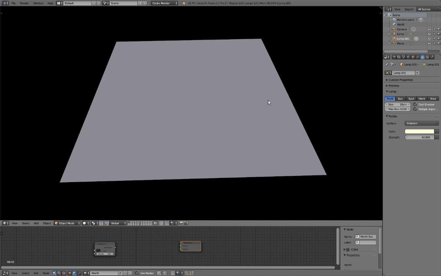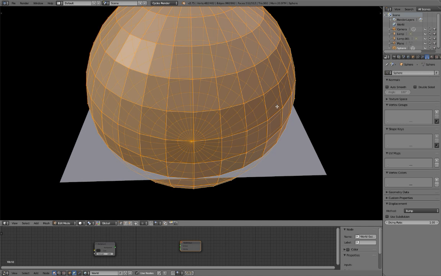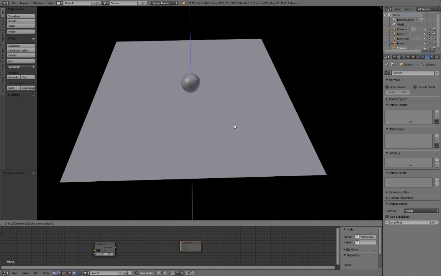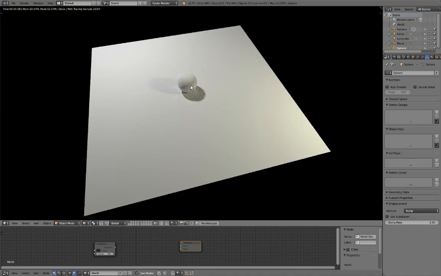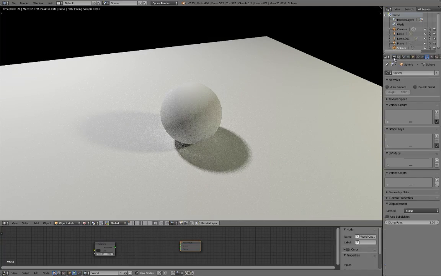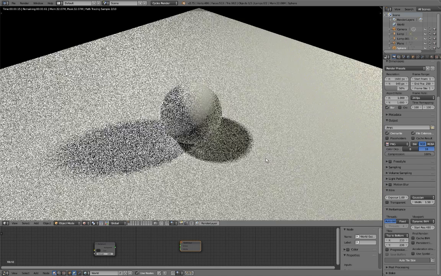Let me add some sort of test object. Smooth it out like this, yeah. Okay, so it's a standard scene. Let me increase the resolution before we get epilepsy. Yeah, okay, it works pretty well.